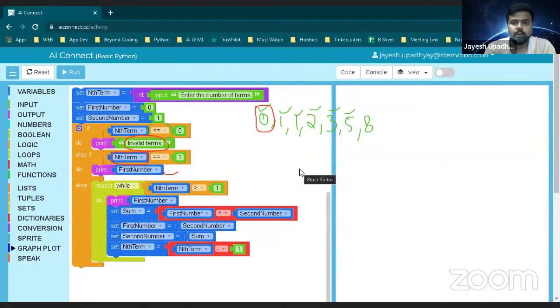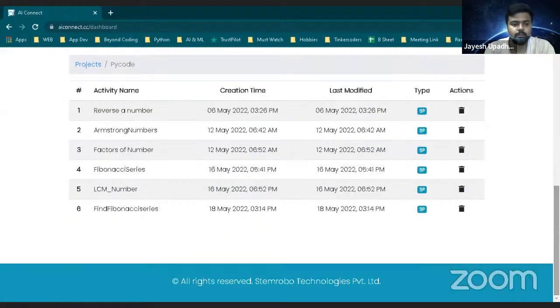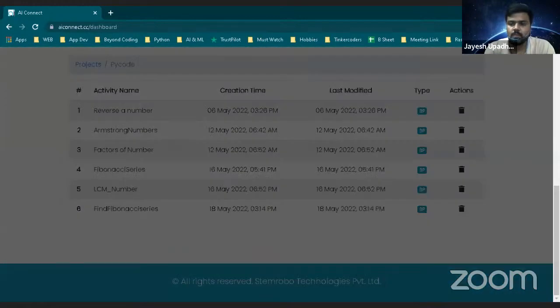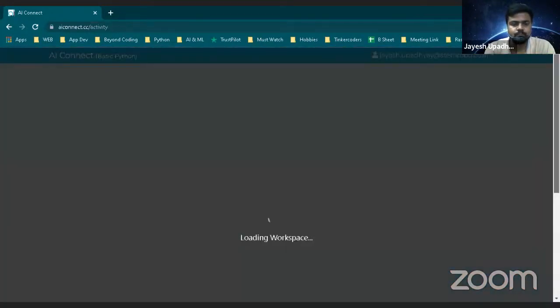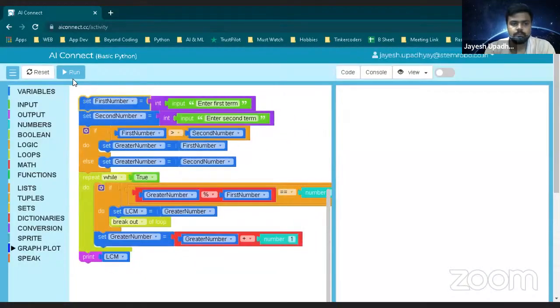Okay, so now this we have done in the previous session. Now let's just see the next part. The next one, okay, that is LCM of a number. So let me run this.